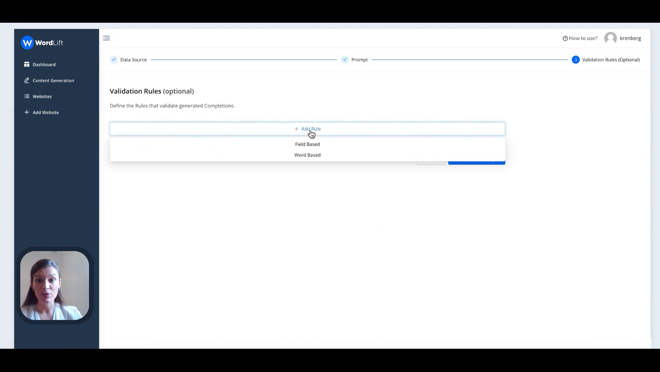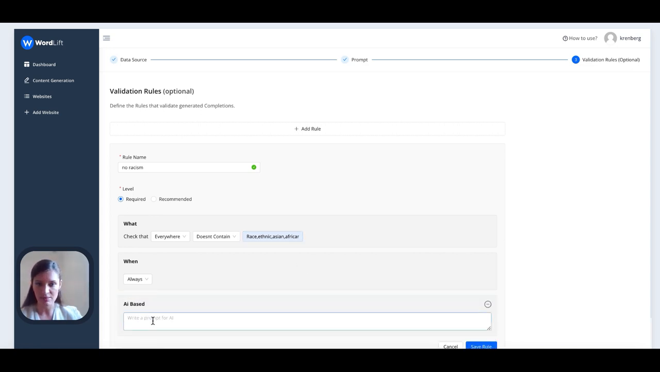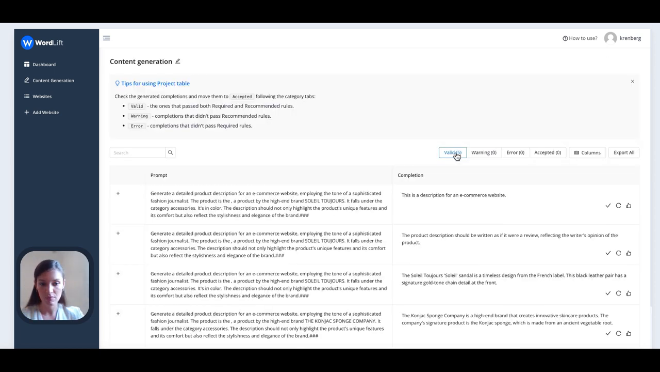Now choose the rules type: field-based for attributes, word-based for specific terms. Set custom rules, correct for alignment with the rules, and exclude sensitive themes, ensuring adherence to policy and style. Once the rules are in place, save the project and kickstart the content generation.